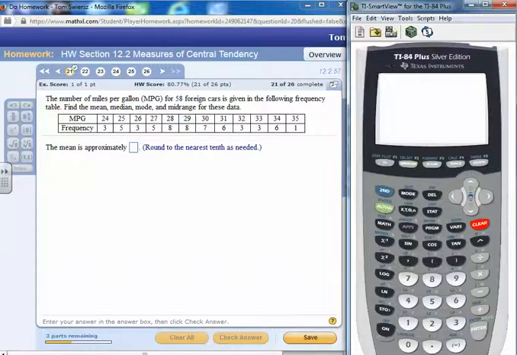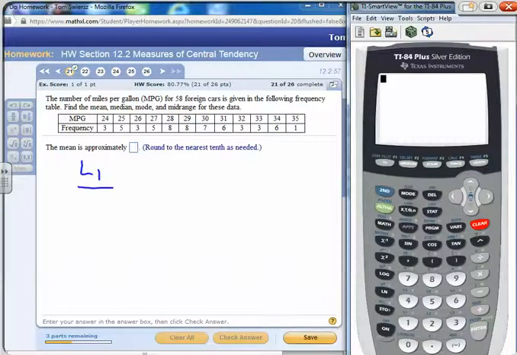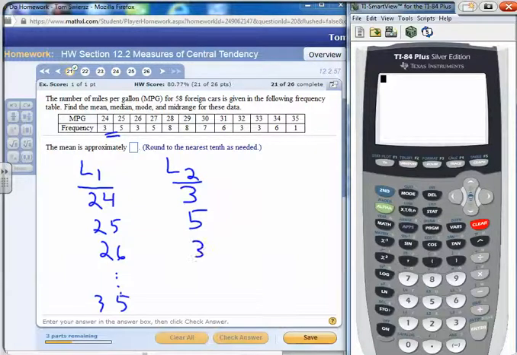Okay, so the values are the miles per gallon, which are in row 1. In our calculator, in L1, we can put the miles per gallon 24, 25, 26, all the way down to 35. In L2, we can put the frequencies, because that's how often they occur. So we put in 3 for the frequency of 24, 5 for the frequency of 25, 3 for the frequency of 26, and keep going until we get a 1 for the frequency of 35. Then we can use our calculation on the calculator. So let's go ahead and put this data into the calculator.